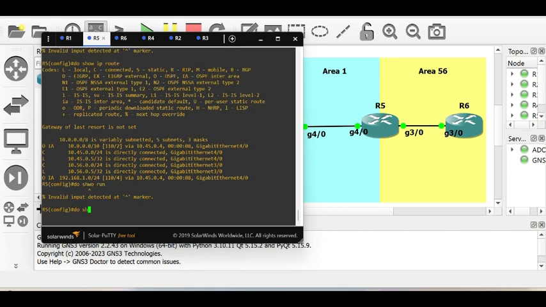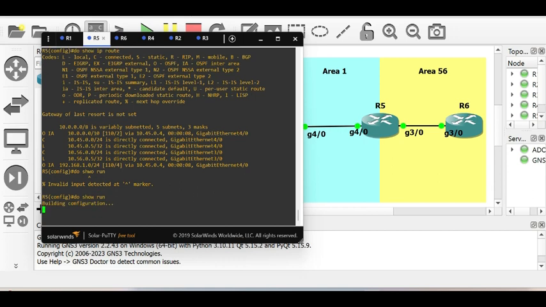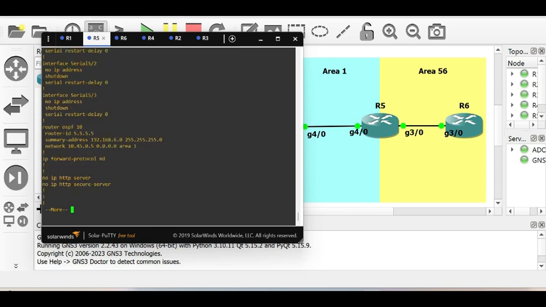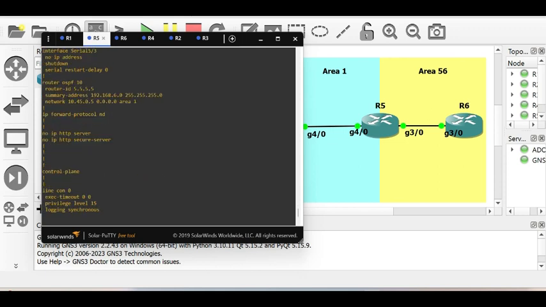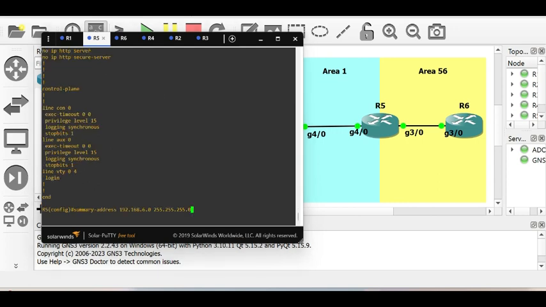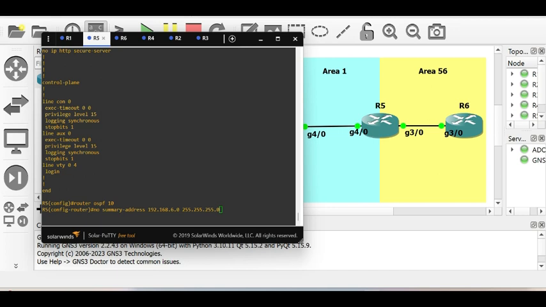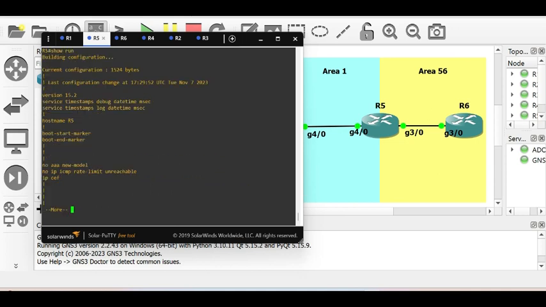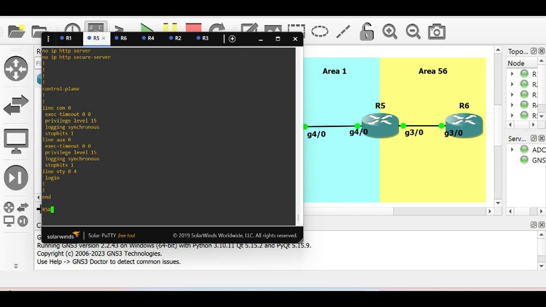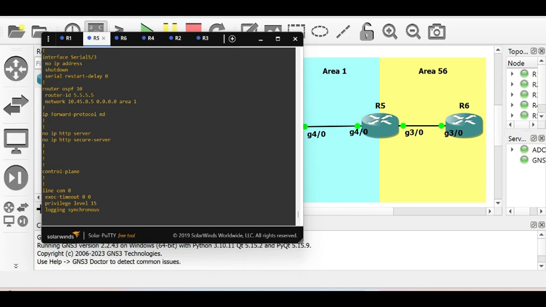First, let's do a show run. Okay, so there's no router EIGRP. And I'm going to remove this summary address also for now. Let's look at this right now. So I've removed the summary address that we added for external routing.